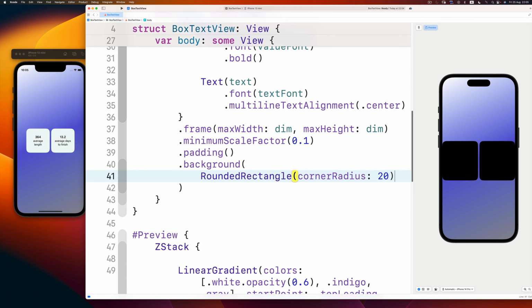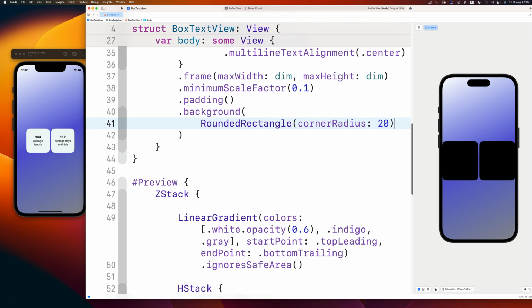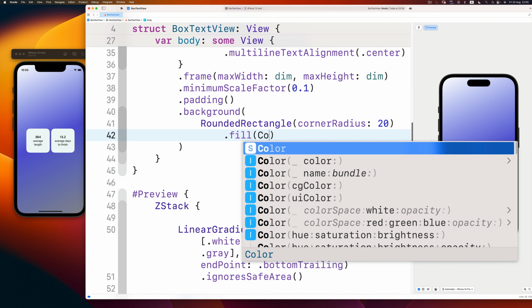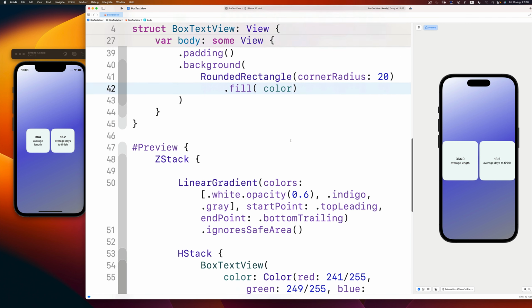We could let the corner radius be a parameter, but I decided not to. And for the fill, let's use color, our input color. Okay, great. It looks pretty good.